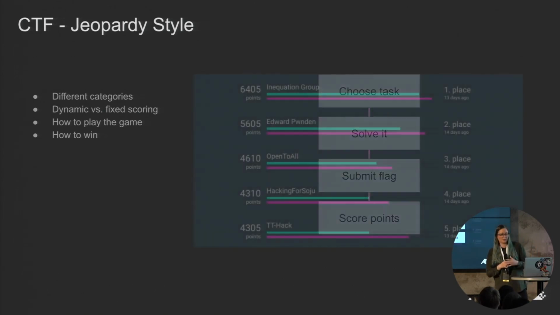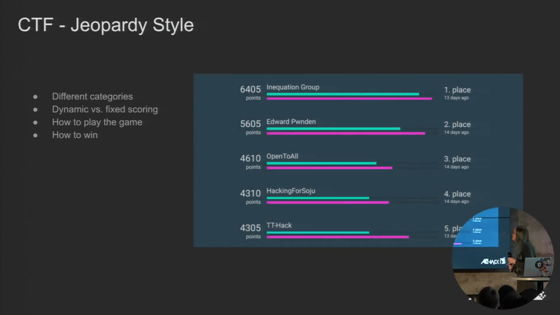And to win, this is a dump from this year's competition. So to win, you have to either be the first team to solve all the tasks, or you have to be the team at the top of the high score list when the competition has ended. If two teams have the same score, the one that got there first wins. Those are the rules of CTFs.